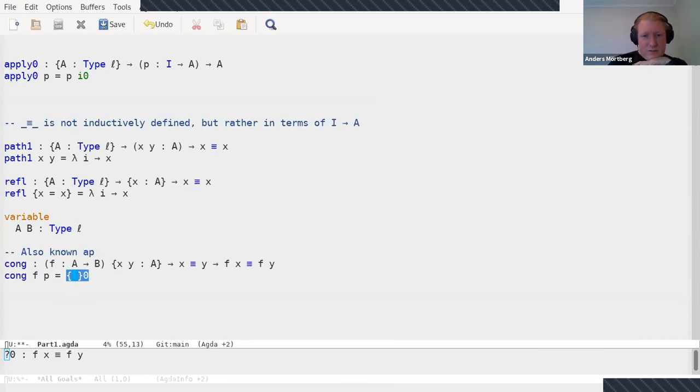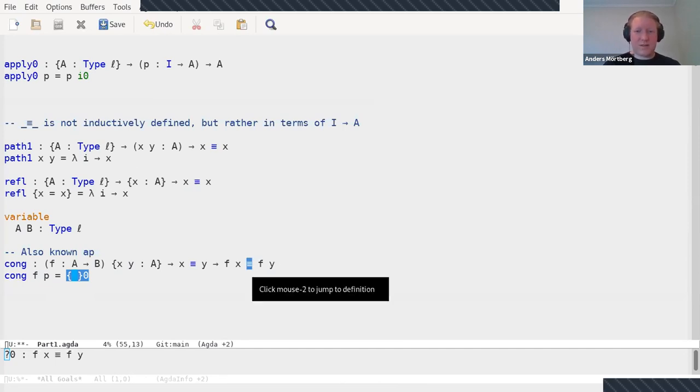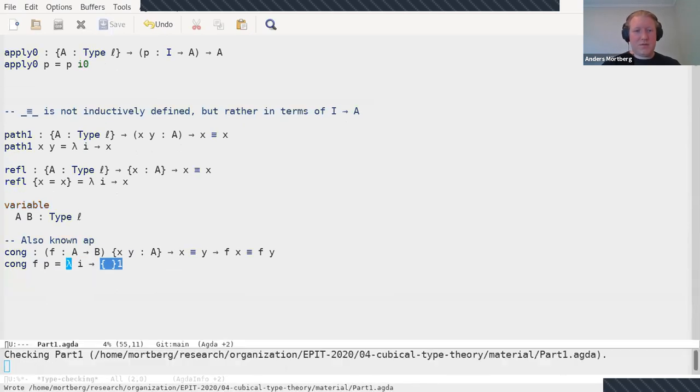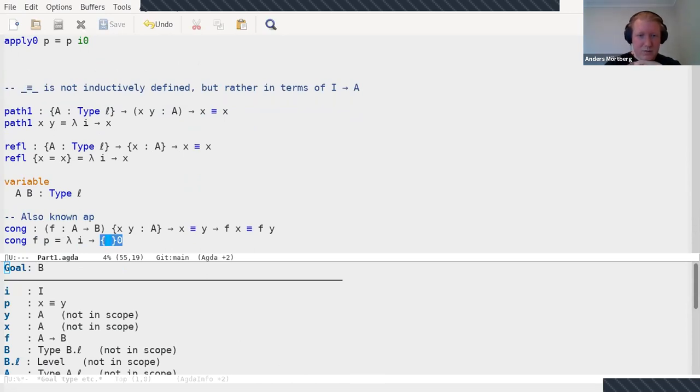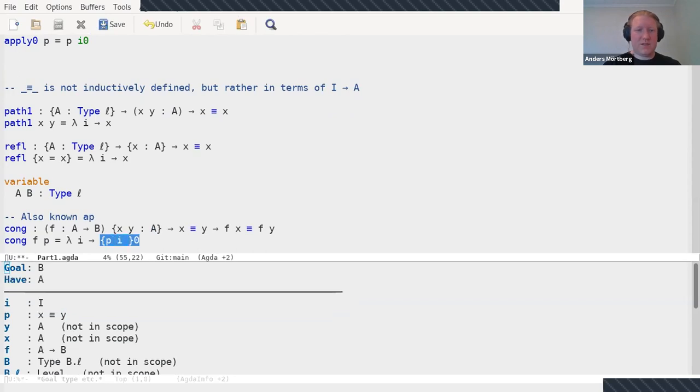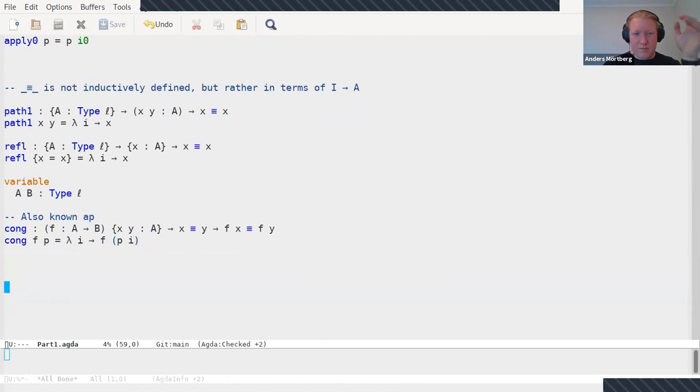In HoTT or normal type theory, you would prove this by path induction or J, but we don't have path induction or J here, and that's not really a problem because this is just a function. So what do we want to do? We want to define something in the path type. So we abstract over an I in the interval. Our P is a path from X to Y, and we can just apply it to this I. That gives us an element of A, which is what Agda tells us. We have a function from A to B, so we can just apply it to this element. Then we type check, and bam, we've proved it in not too much code. Let me move this to the right-hand side. So Kong is really just composing the function f with this path.